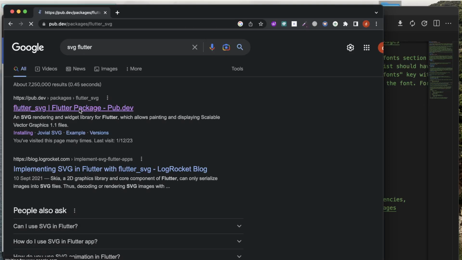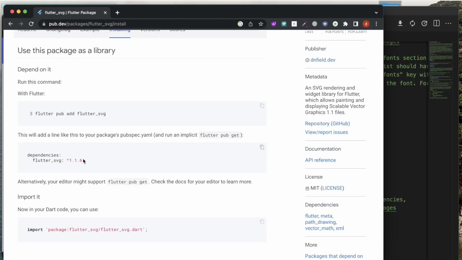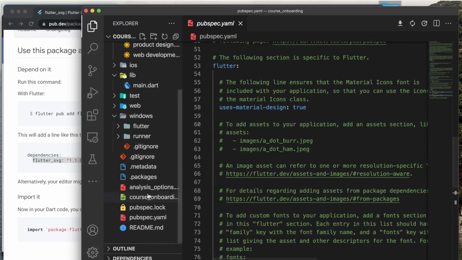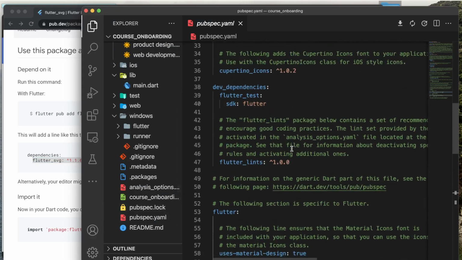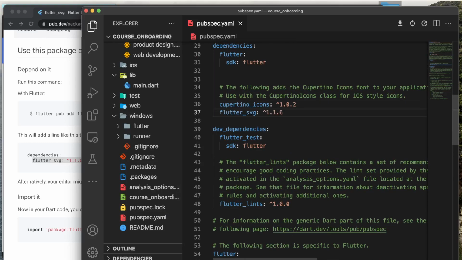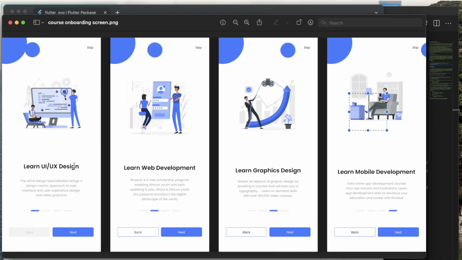While that is loading, okay. Installing. We just copy this, and we are going to paste it under our dependencies. So go to your pubspec file. Under Cupertino icons, place this which you just copied. So we also need the SVG.